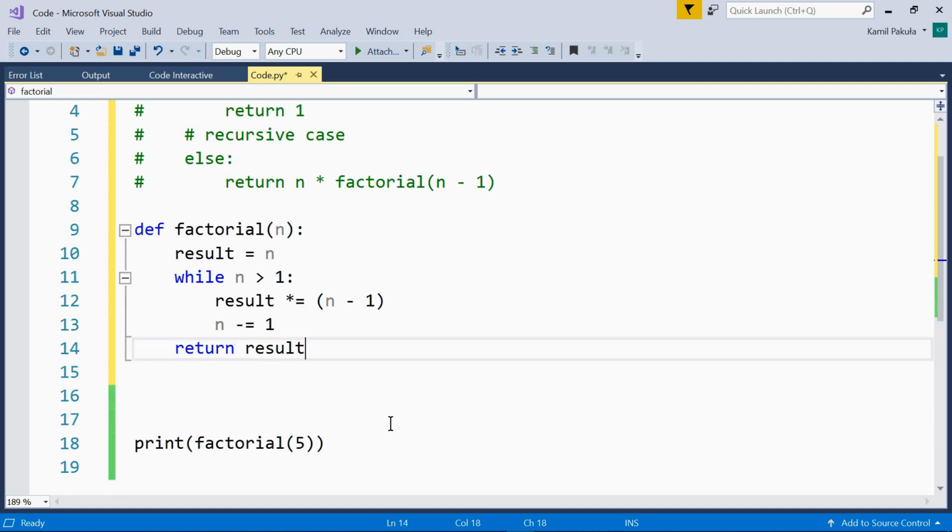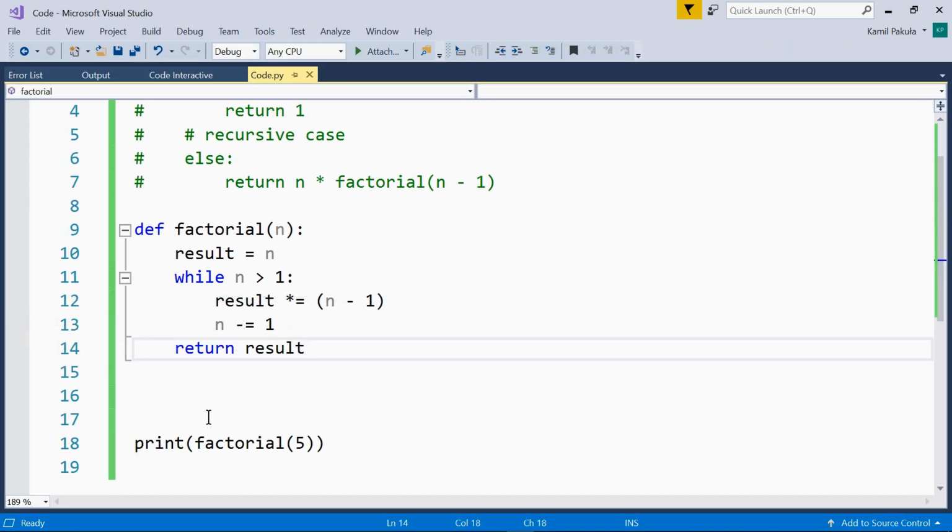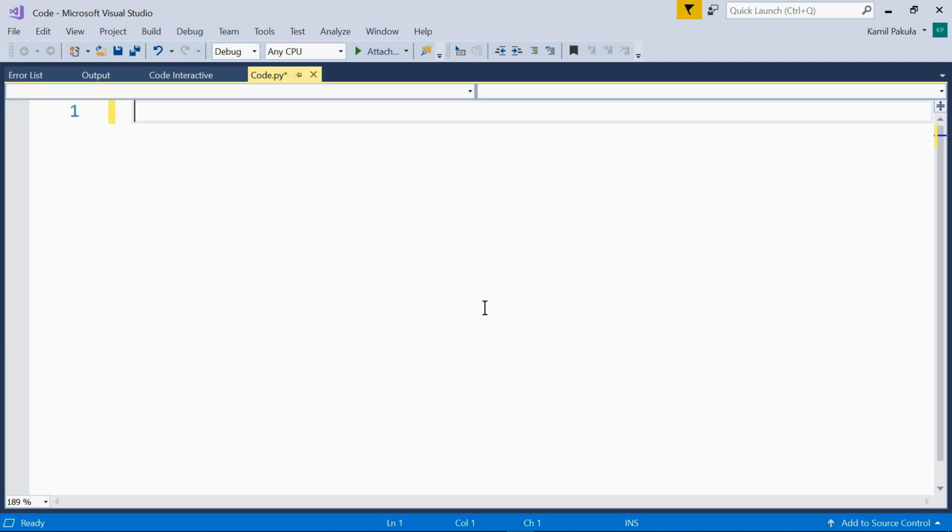Let's run this code now. 120. So as you can see, the result will be the same as when we use the recursive version. By the way, there is a factorial function in the math module, so you don't have to define it yourself.